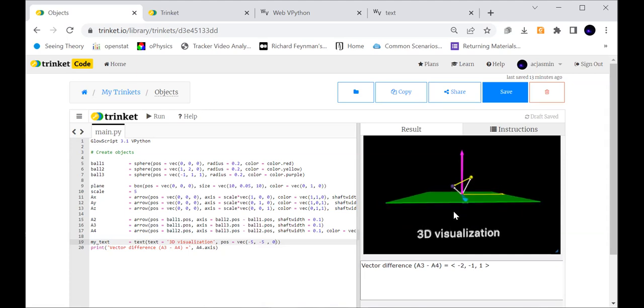So this is a brief demonstration on how to use Visual Python using the web to model 3D objects.